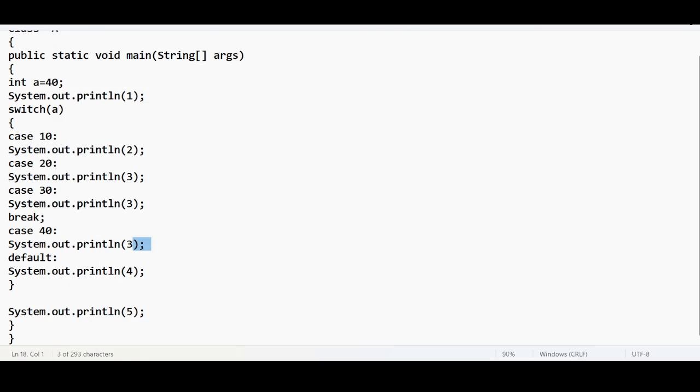Right. So break, this is what you are supposed to think. It is optional, but you cannot keep a case without the break statement. If you are keeping a case without the break statement, then the behavior is going to be very weird. So ideally you need to follow the syntax. This is what happens when you don't follow the syntax.